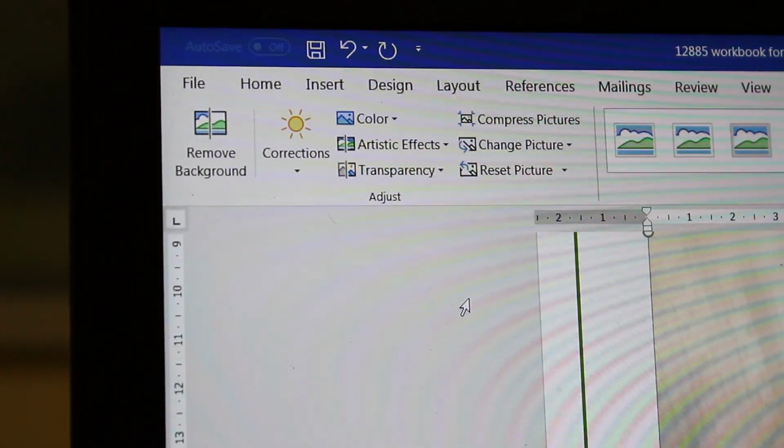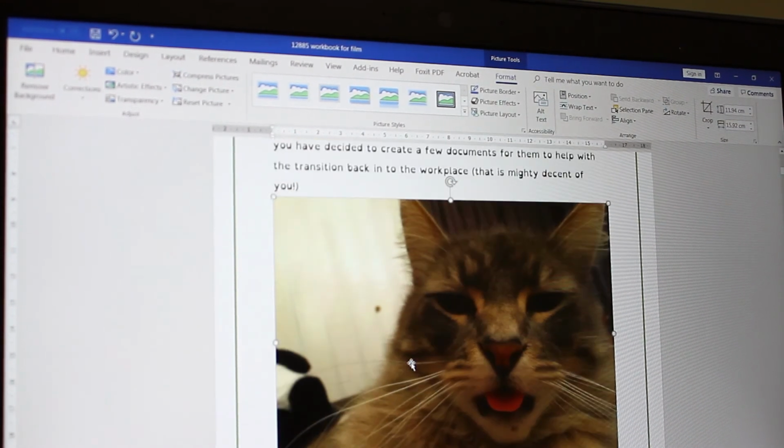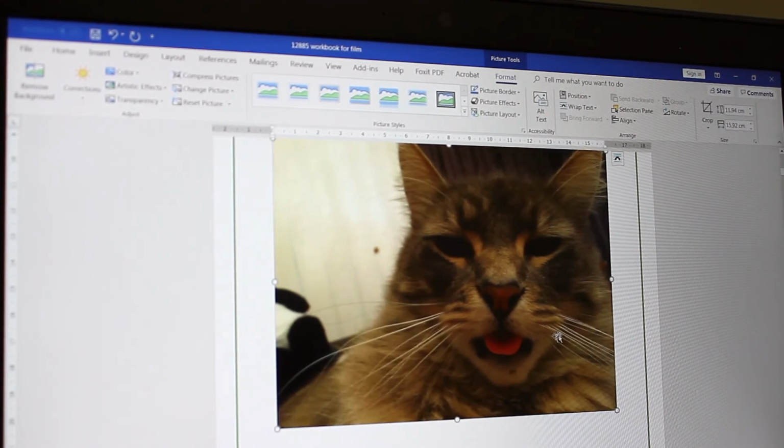Okay? And that is my cat Skeletor, or Skelly for short. His tongue's a little bit too big for his mouth, so it just sort of hangs out all the time.